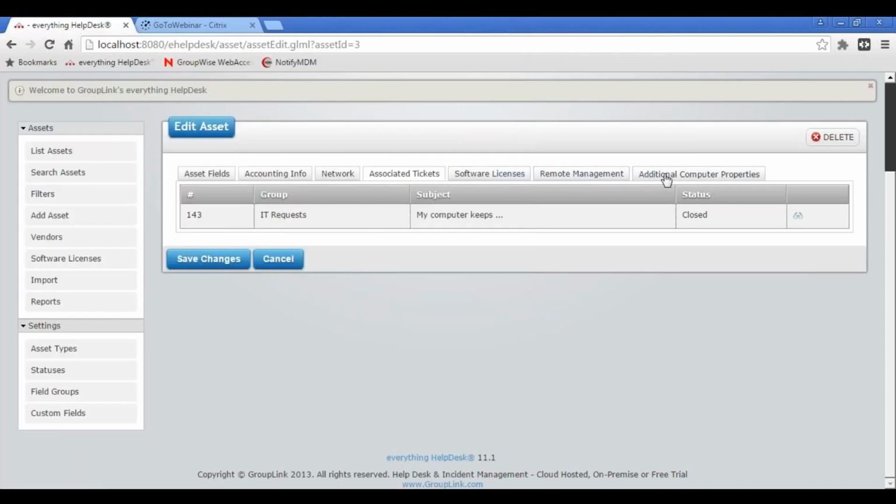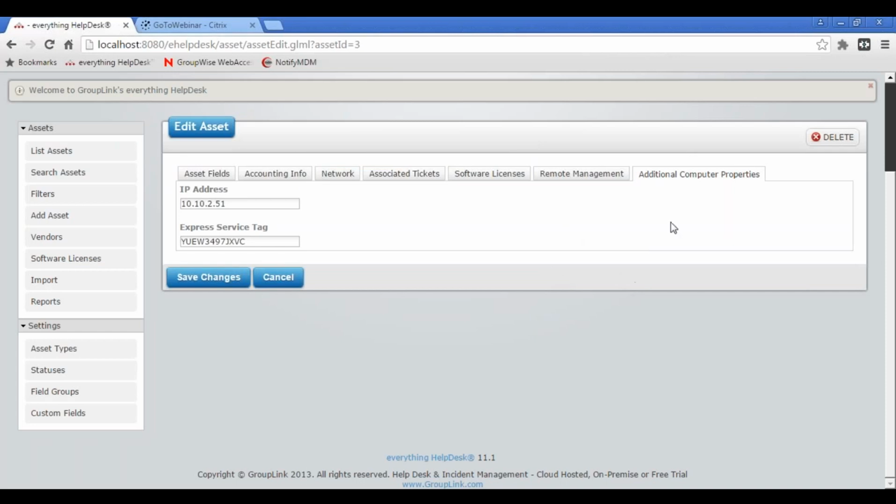So this very last one here, additional computer properties, this is actually something, this particular demo was done before we had the UV Explorer integration. And so it's what we call a custom field. It's the same as the custom fields that you put on your tickets. So it's any other items that you want to keep track of or that you want to identify on a particular asset. You can create a custom tab and then go ahead and add those fields in here.